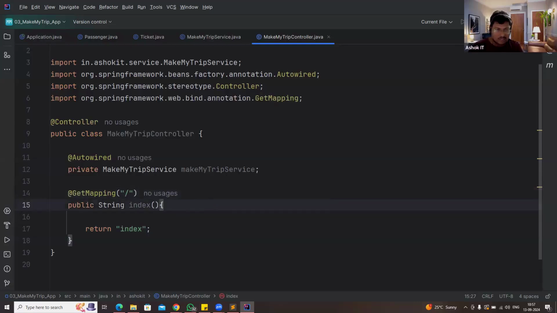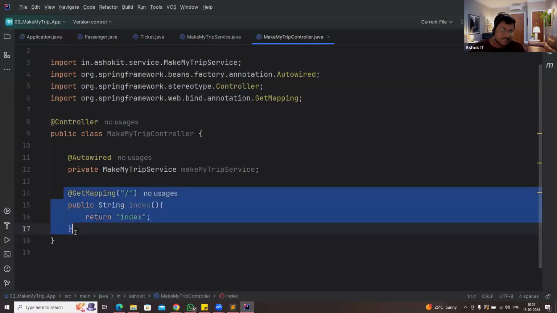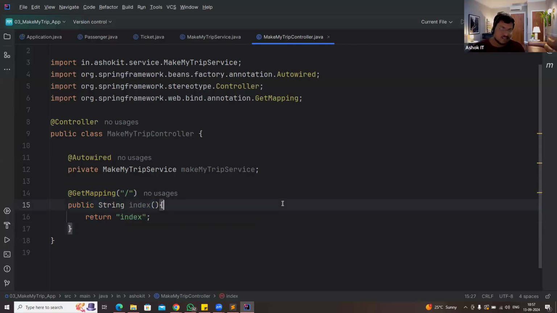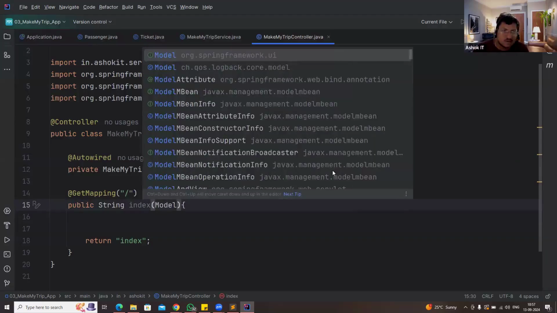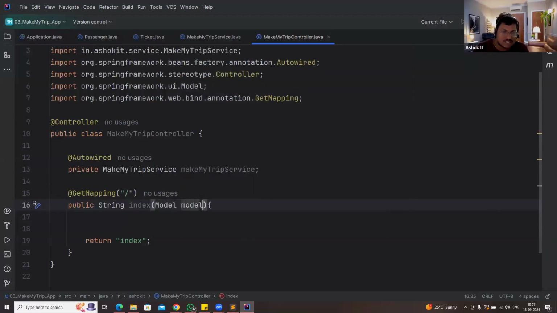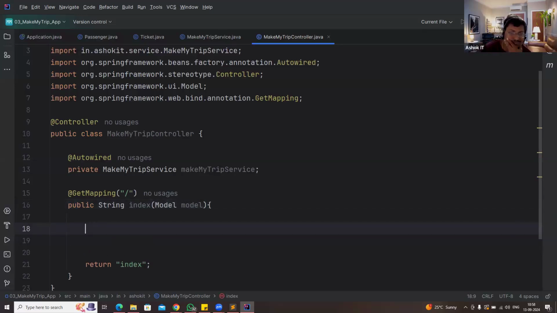Okay. Now, in this index page, what I will do is, first I will get all the tickets and I will show all the tickets here. One is index page, which is used to get all the tickets and display all the tickets here. So to get all the tickets and send it to the UI, I'm going to take a model object. What is the purpose of this model object, guys? Come on. To display the data in UI. What is the purpose of a model object?